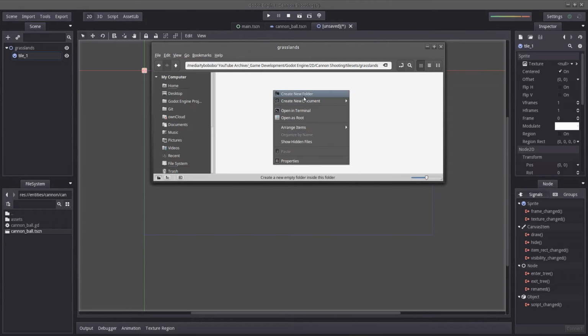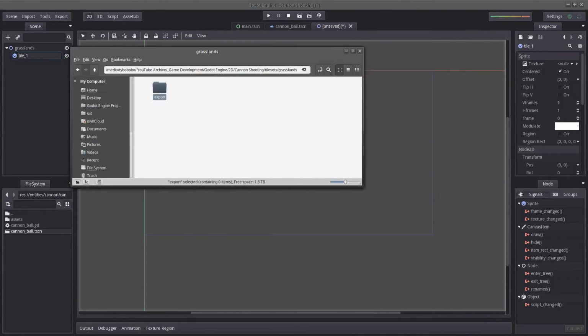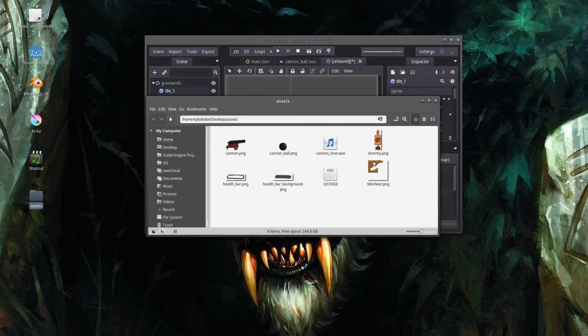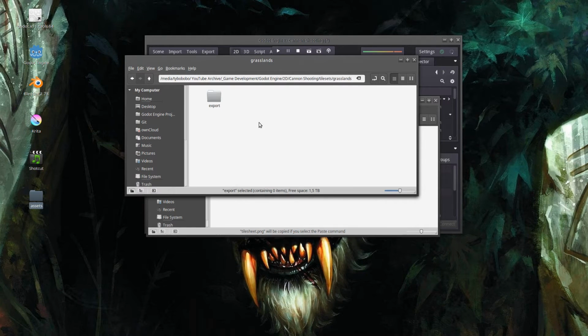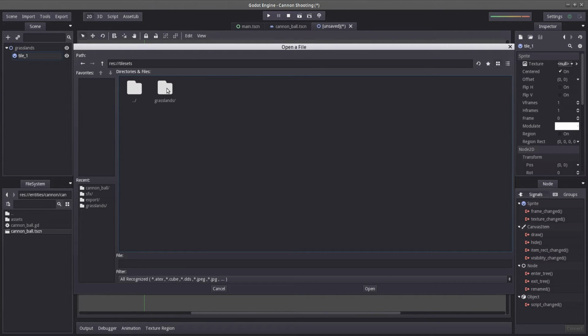And lastly, I'm going to create an export folder, and this is where we'll put our exported tile set, which we will load inside a tile map later. Let's move this to the side. Let's find the assets, and let us copy this and put this inside grasslands. Perfect. Let us now load our texture. Let's go into tile sets, grasslands, and double click tile sheet.